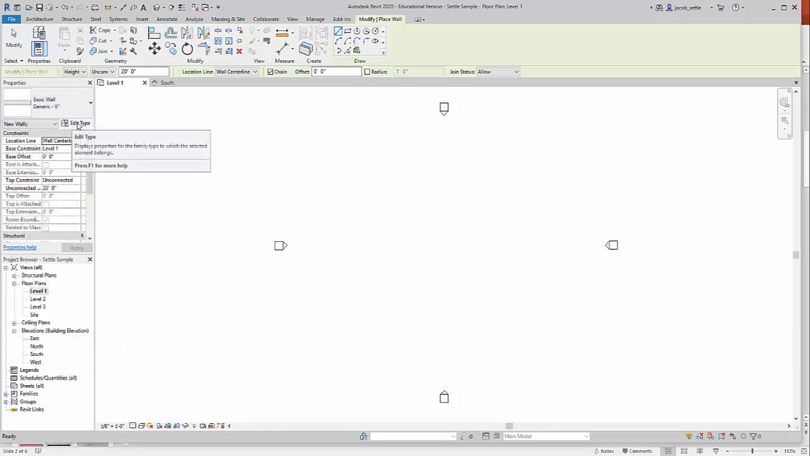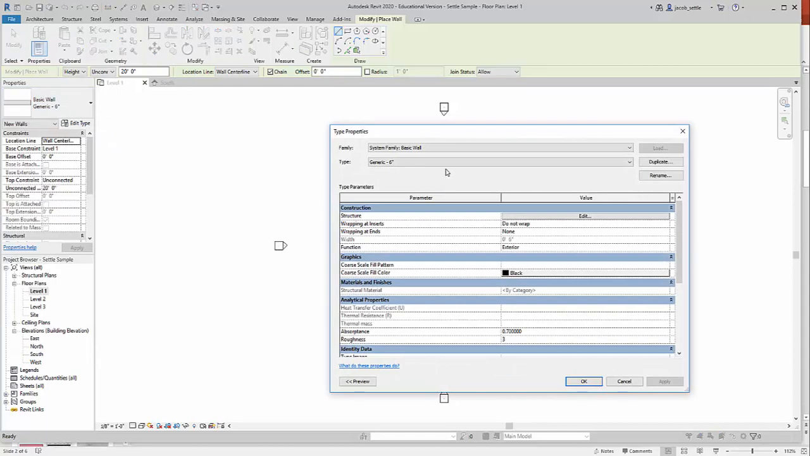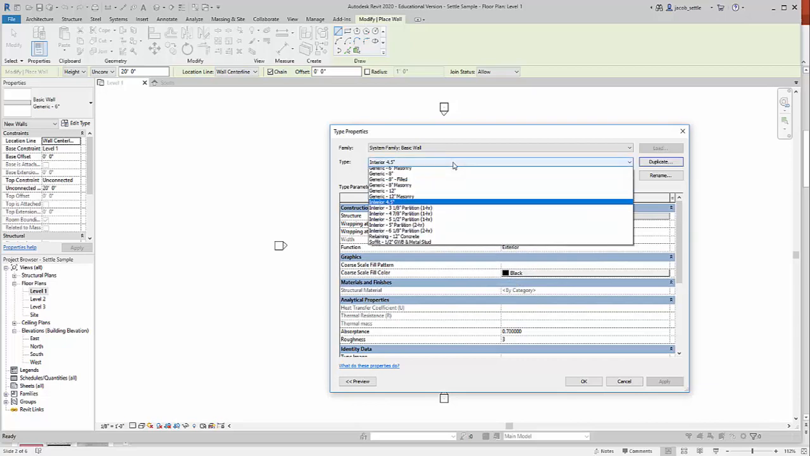6-inch wall, and I'm going to go to edit type. Now I don't want to modify this wall. I want to duplicate it. So I want to duplicate it, and I'm going to call this my interior 4.5 inch. And if you want to put your name after that or something like that, you can, so it pops up faster. It's easier for you to read. You can do that. So I'll just hit OK on this. Notice that it changed to interior 4.5.